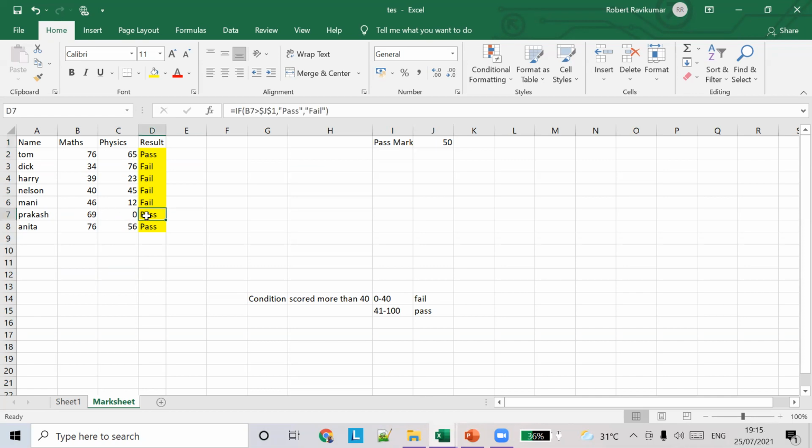So what should be the result here? See, he has failed in physics. He has got 0 marks in physics, which means he has failed in one subject, and the result should be fail here, right? Do you guys get what I'm saying? Yes, sir. So he has to pass in both. So what we have to do is change the formula here. So what can be the formula here?